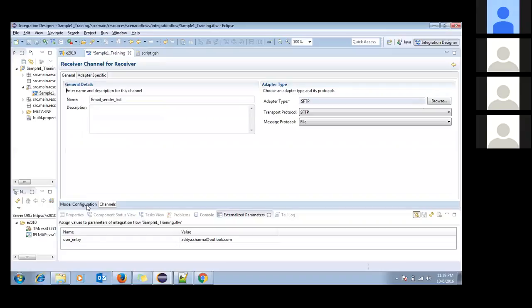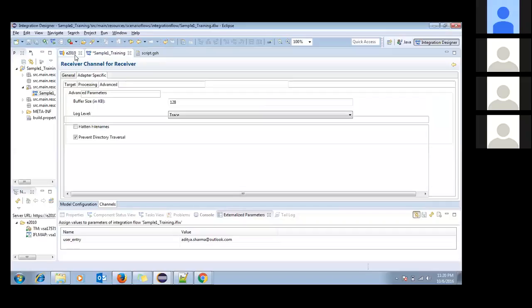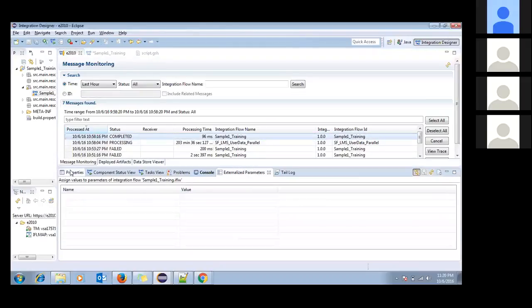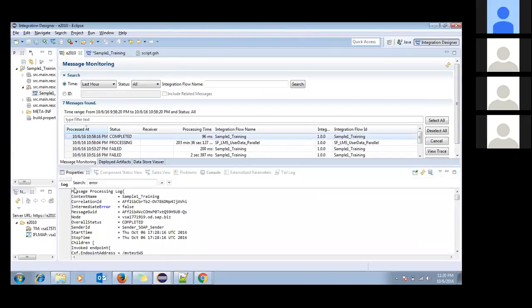And where can I see these traces in the console? I mean, where can I read these log files? In the message processing log. Anywhere over here, you can have the message processing log. Yeah, over here.